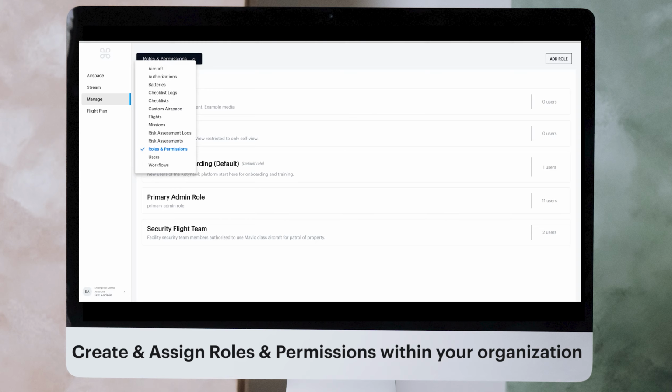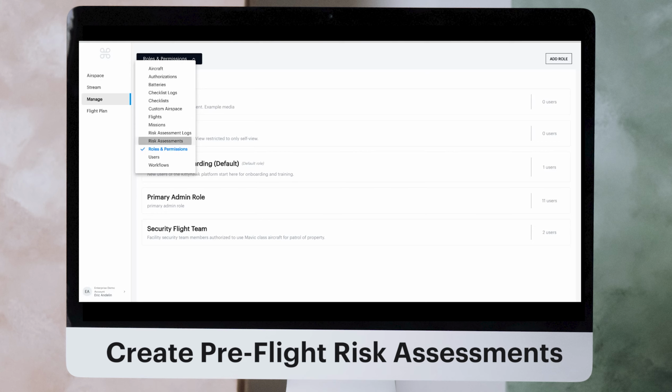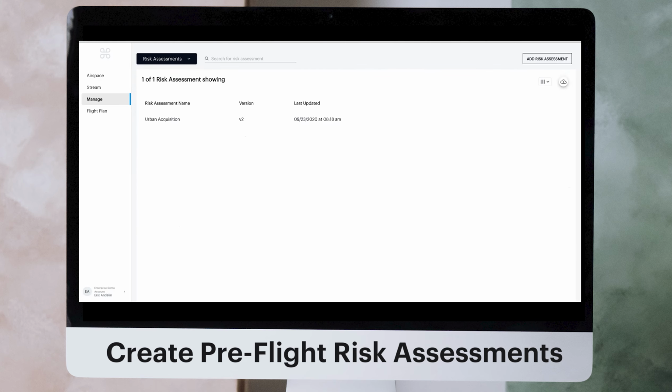The next thing we're going to look at is risk assessments. So a risk assessment is similar to a checklist, except a risk assessment adds a weighted value to the questions and answers. And based on that weighted value, you can determine if the risk is appropriate for executing a mission or a flight. And in this case, we've got a risk assessment already built for urban acquisition.